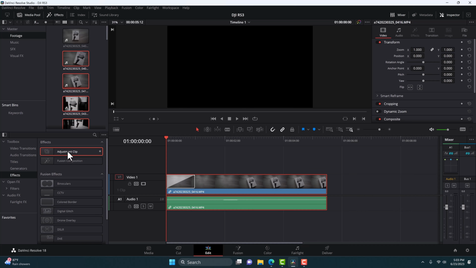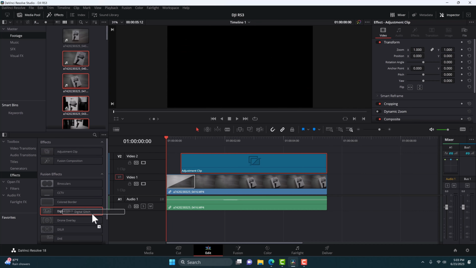So we're just gonna select the adjustment layer clip, put it here, and then you're going to select your digital glitch effect and put it over onto the adjustment clip rather than on your footage. That way, if you change your mind and you don't want to use that effect anymore, you can just simply delete the adjustment clip.